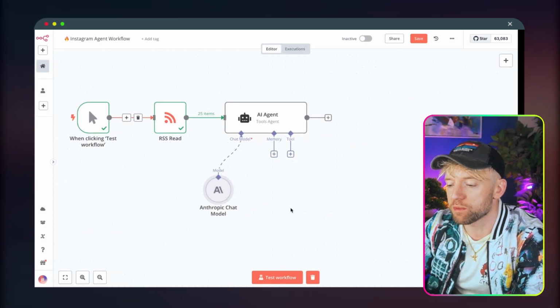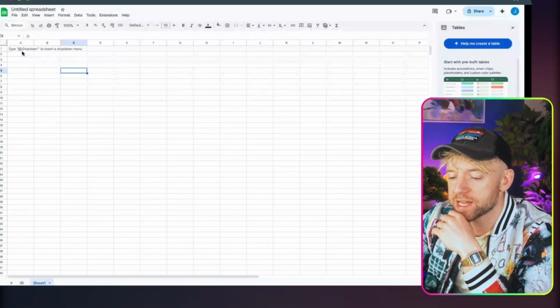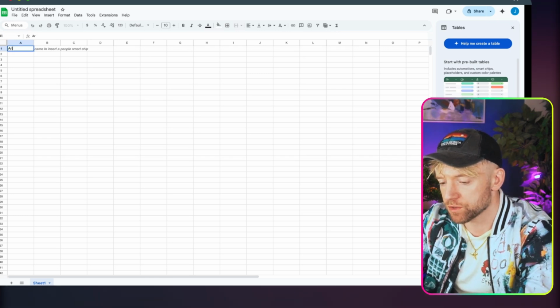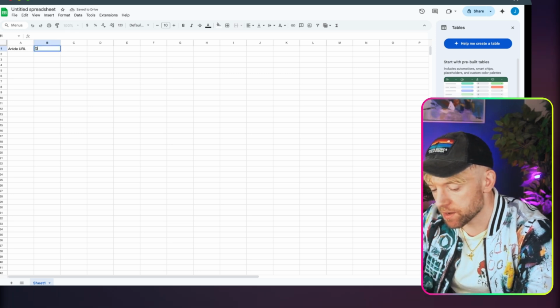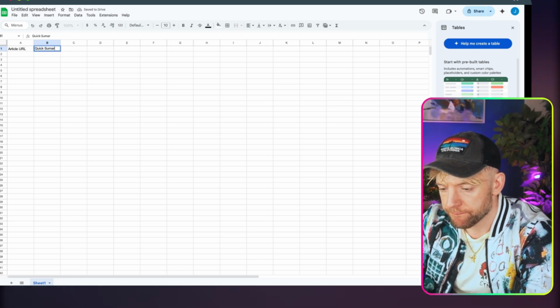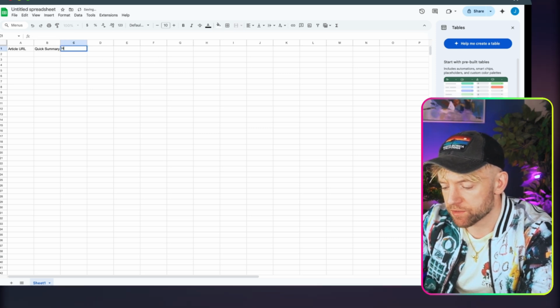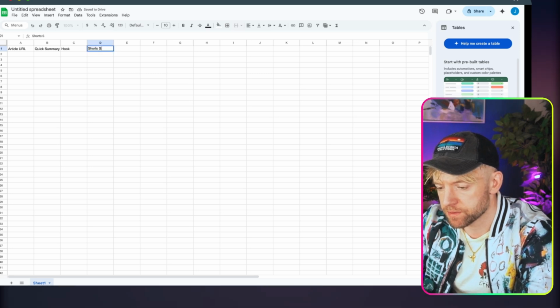We need to add some tools. But first, we want to create a cool little Google Sheets. So come to drive.google.com and let's add some information. What would be relevant for us? I guess we want a couple of fields, right? One is going to be article URL. Sweet. And then we're going to probably want a quick summary. The next thing we're going to want then is going to be the hook. And then finally, we want the short script.